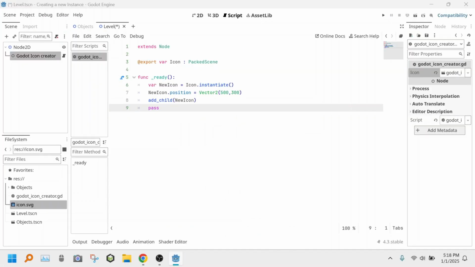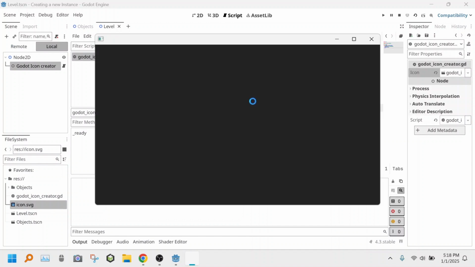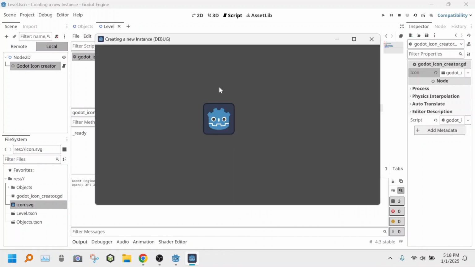So now whenever we start the game up, we will see our Godot icon has spawned in the middle of the screen. Yay!